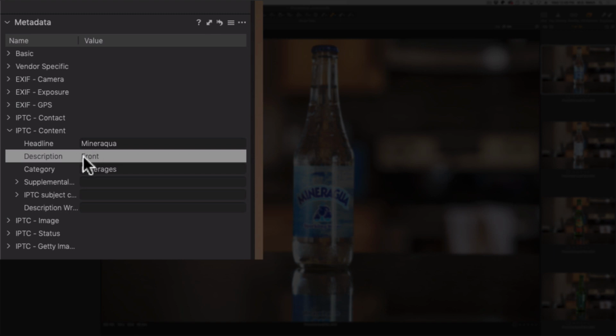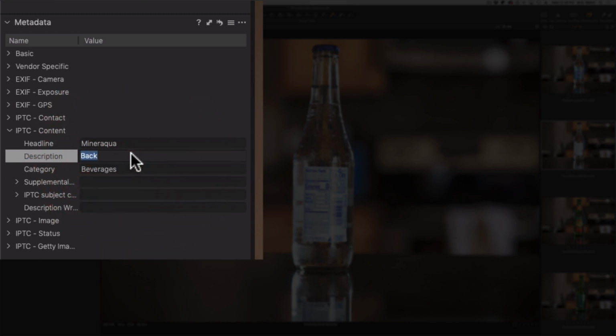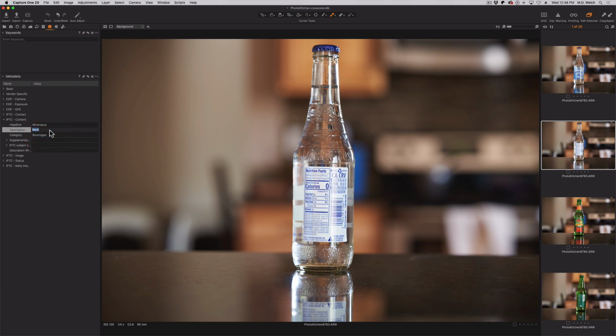The description is either front, or if I click on the back version, the back. And then I've also given it a category of beverages. Now, again, don't think of this as just tabletop photography. The headline could be the name of the wedding. The description could be the actual, whether it's bride or groom. A category could be pre-ceremony, ceremony, the actual celebration at the end. You could go into first kiss, whatever you want to do. You could leverage these three things however you want.